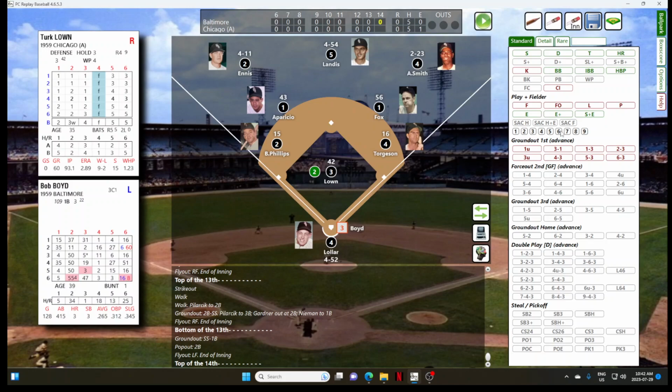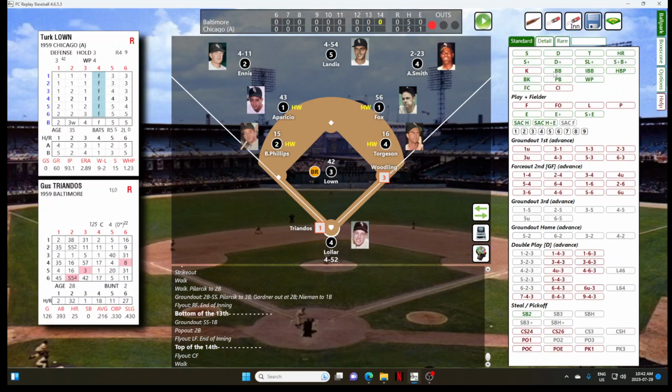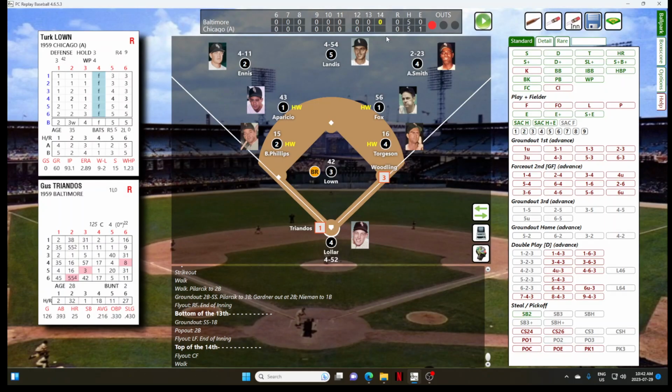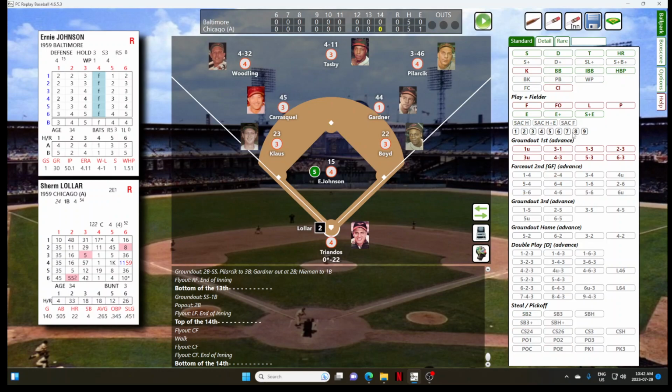And Bob Boyd will fly to center. 1 out for Gene Woodling. Gene Woodling will walk. 1 out. And now Turk Lown is officially tired. He's faced 7 batters. They'll keep him in. Gus Triandos is the hitter. And that's a fly out to center field for the second out of the inning. No stealing. And that's another fly out to center fielder Willie Tasby. And to the bottom of the 14th we go.